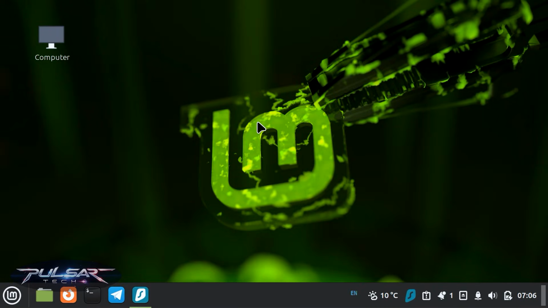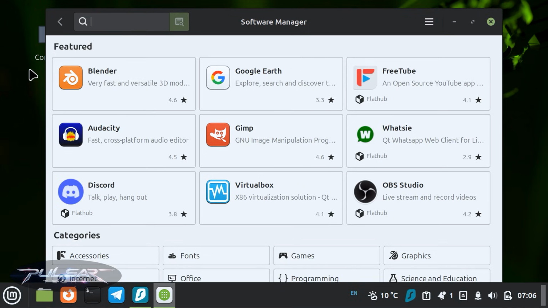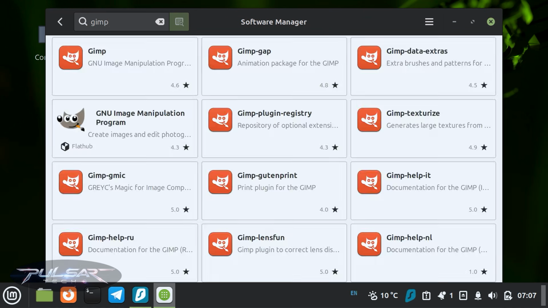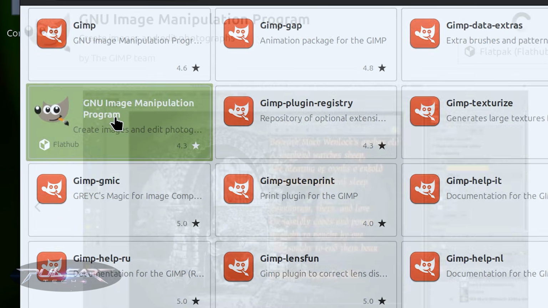Now let's talk about the easiest way most people use, through the software manager. That's the Software app in your menu. Just open Software Manager and in the search bar at the top, type whatever app you want. Let's say VLC, GIMP, Spotify, whatever. You'll see some apps have a little Flathub source next to them. Just click the one you want.